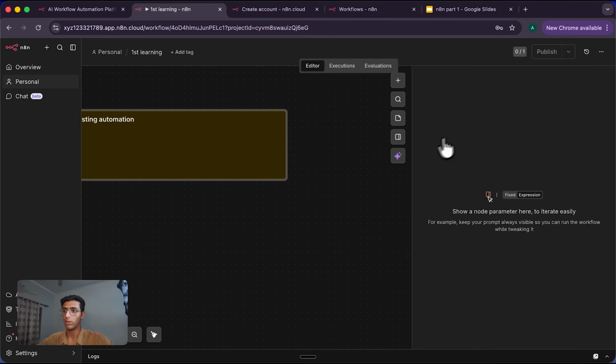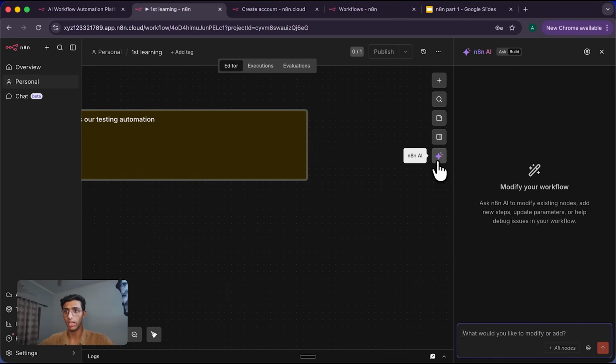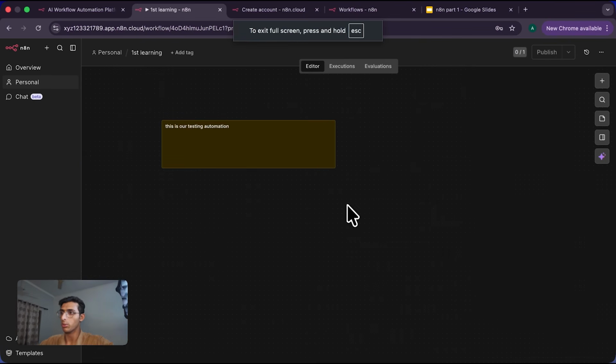We can use the side toggle bar. It's not necessary. There's an AI part as well, which I will be telling you about later on. I will be covering every single thing, so you don't need to worry about this AI, which will be doing all the workflows, why we are learning this. Now we can see the whole dashboard.